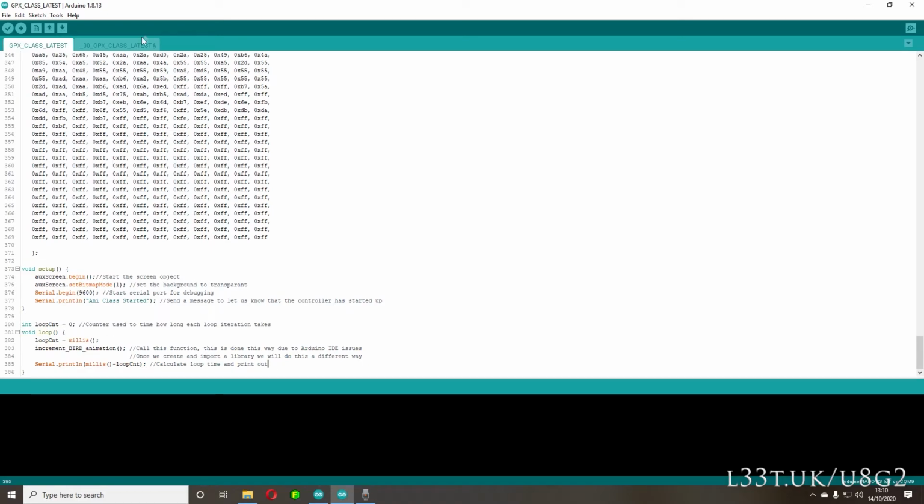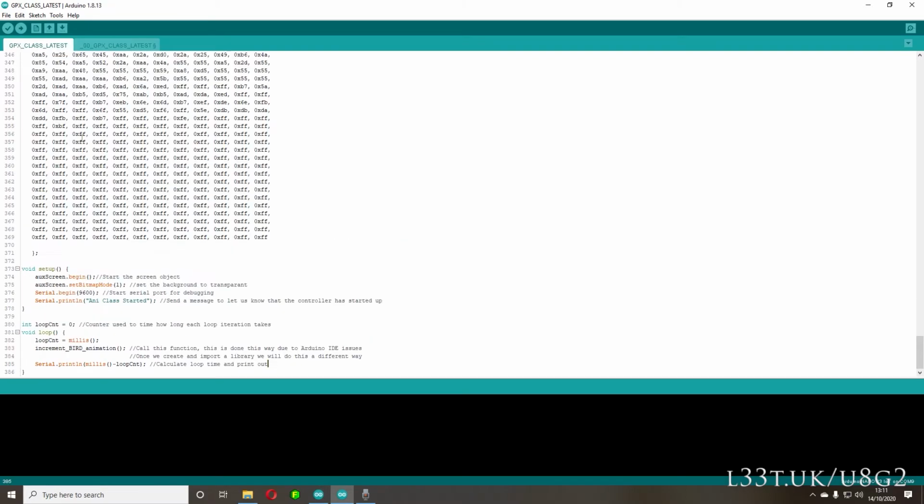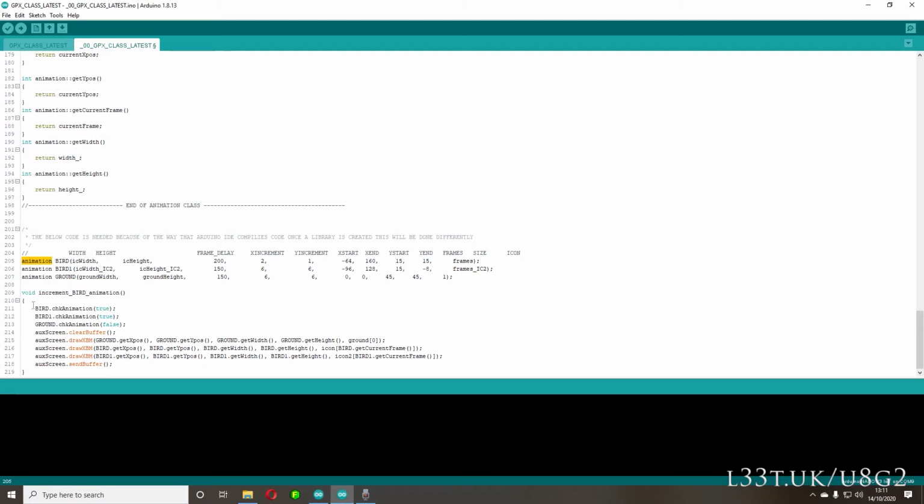However, in Arduino IDE, if I was to put this code in the loop method here, I'd get errors, and the errors would be that they can't find this animation class, because the animation class is after the code trying to use it, and because Arduino IDE works in an interpreted rather than a compiled way, it would give us errors. So what I've done is I've created an increment bird animation function at the end of the class and put all the code there in order not to get errors. Now when we turn this into a library and we start using a library, we'll do this differently, but for now this is how we're doing it.